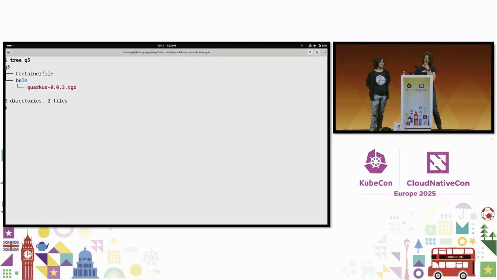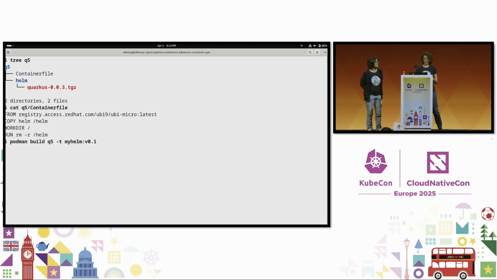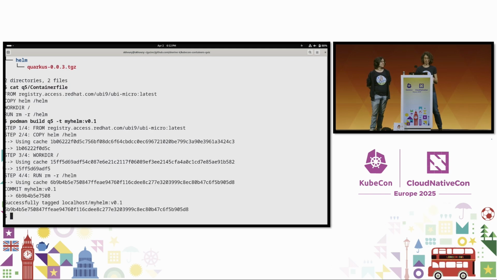So first thing, I have a small folder. It contains a Helm chart and a container file. Container file is exactly your Docker file, but OCI naming. Okay, so you see in step 4, I'm running the build. And next, using Podman, we're saving it to the local folder.